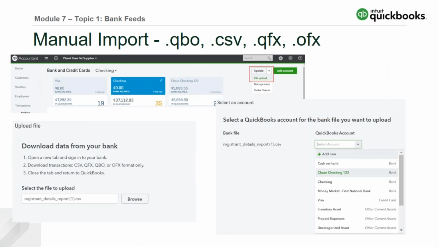Or what if I need more than 90 days? Let's say I need a whole year of activity. All right, then in that situation, what you do is you go out to the bank or the credit card website and you download transactions from the bank. So you're going to go over there and download the transactions from the bank.